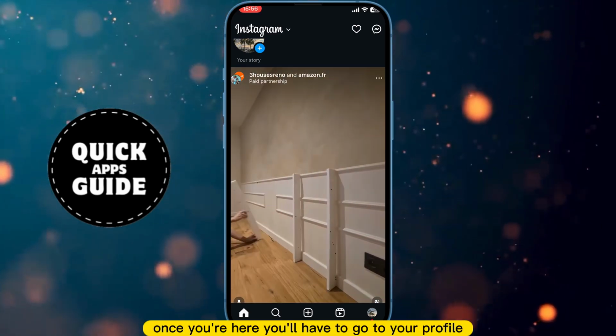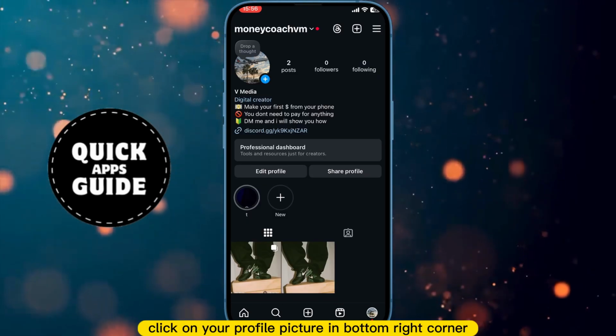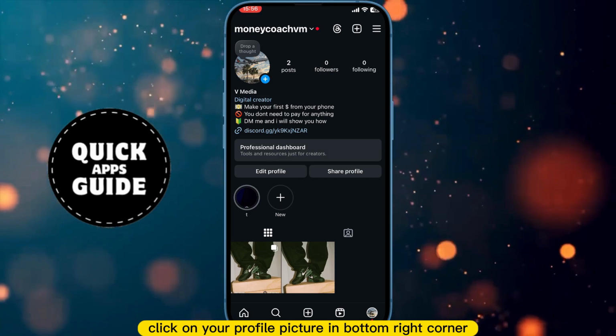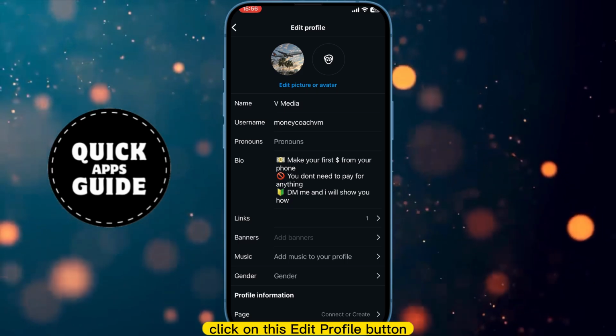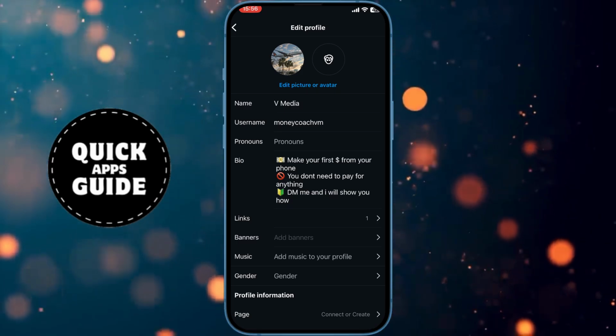Once you're here, you'll have to go to your profile. To do that, click on your profile picture in the bottom right corner. When you're on your profile page, click on this edit profile button.